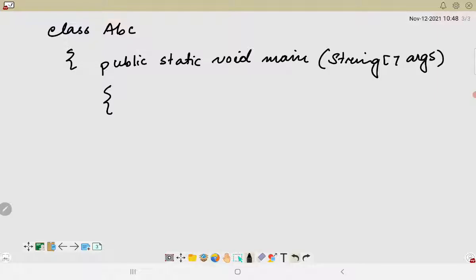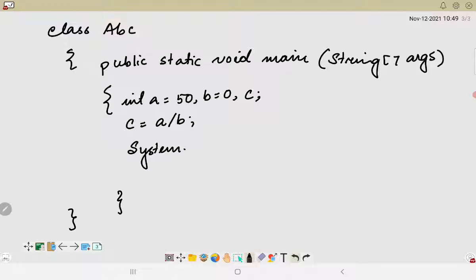So now let me write down the code for you so that we can analyze it in a better way. Suppose I have an integer a equal to 50, b equal to 0, and c, we are trying to load a divided by b, and I am trying to print the value of c here, System.out.println(c). As already discussed, this will give me a runtime exception, or a runtime error, because this particular logic is not correct.